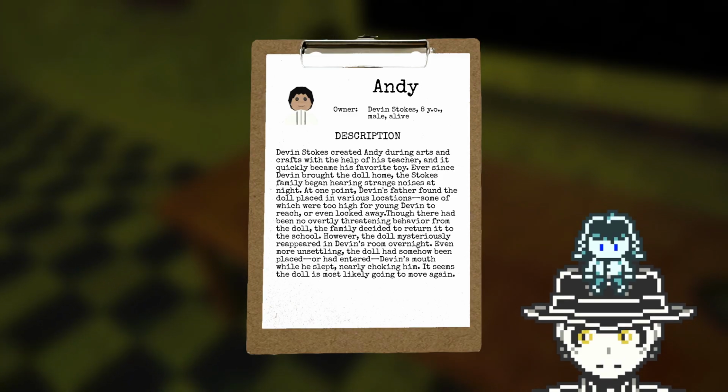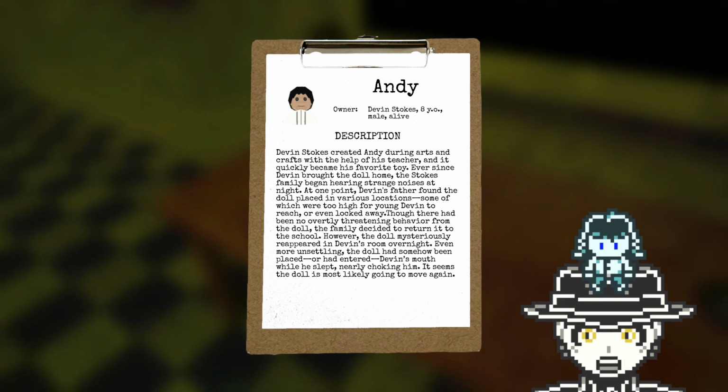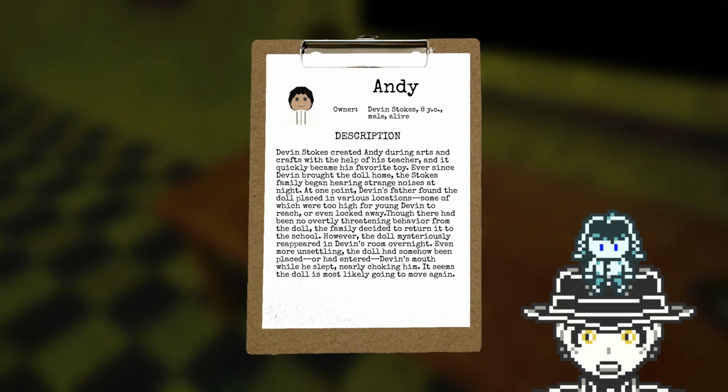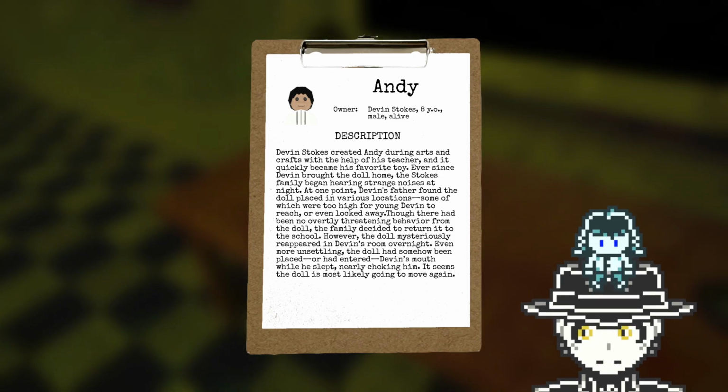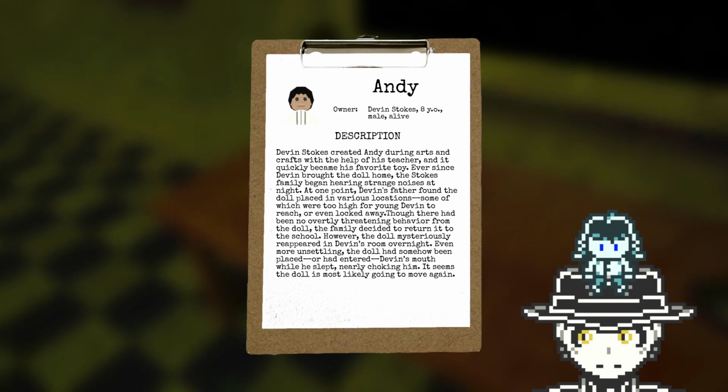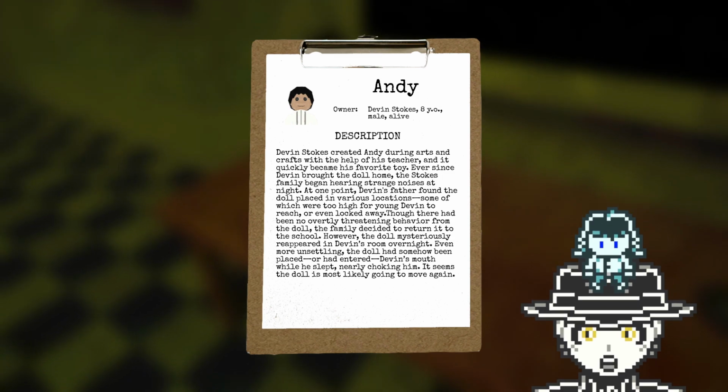Though there had been no overtly threatening behavior from the doll, the family decided to return it to the school. However, the doll mysteriously reappeared in Devin's room overnight. Even more unsettling, the doll somehow had been placed or had entered Devin's mouth while he was asleep, nearly choking him. It seems the doll was most likely going to move again.